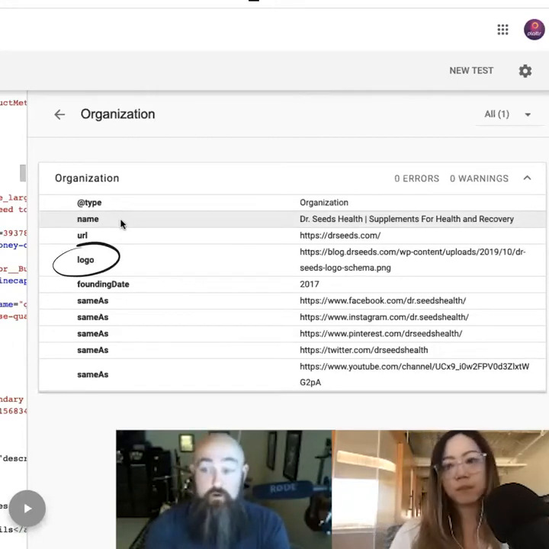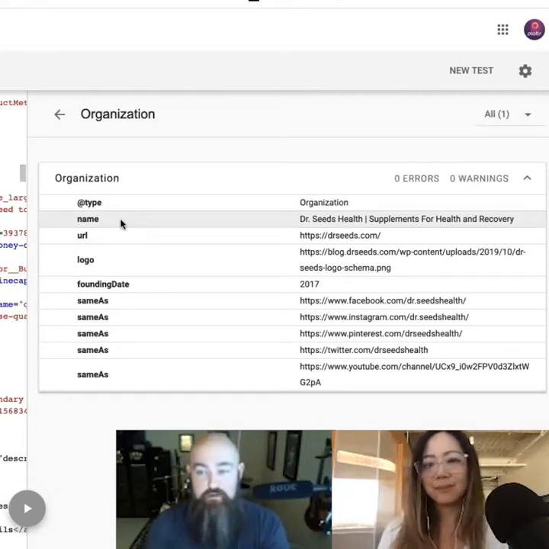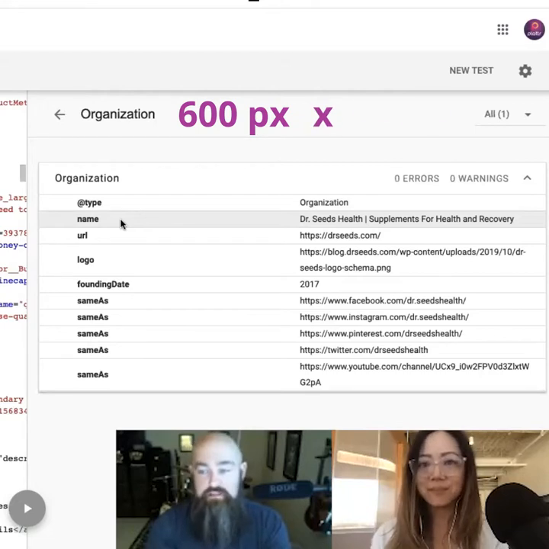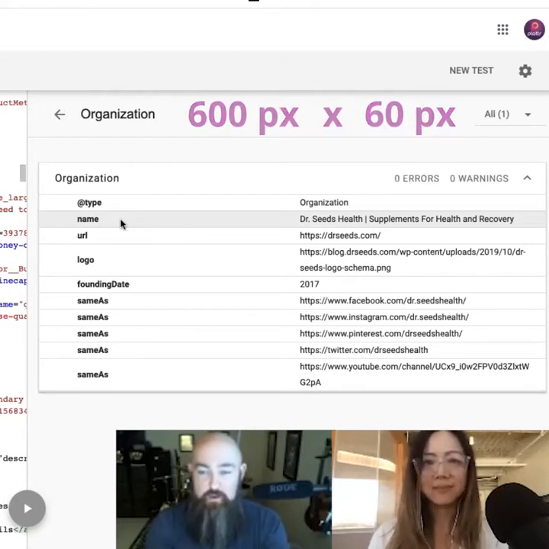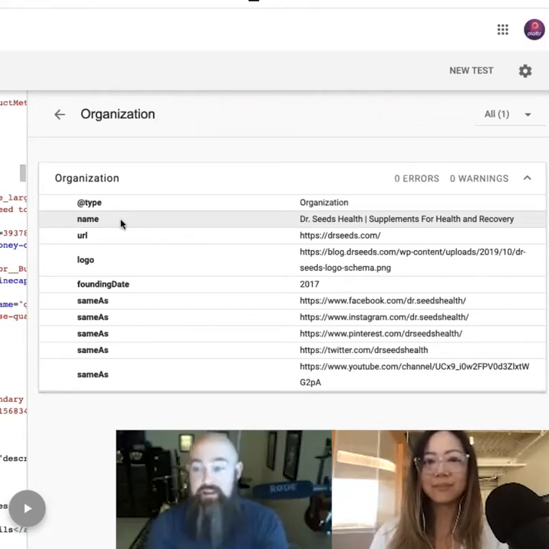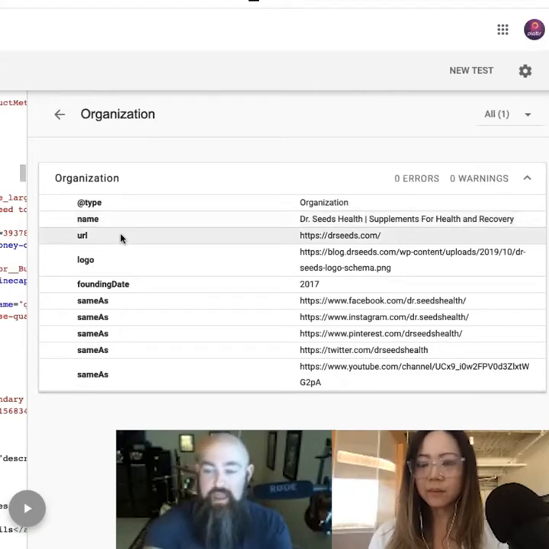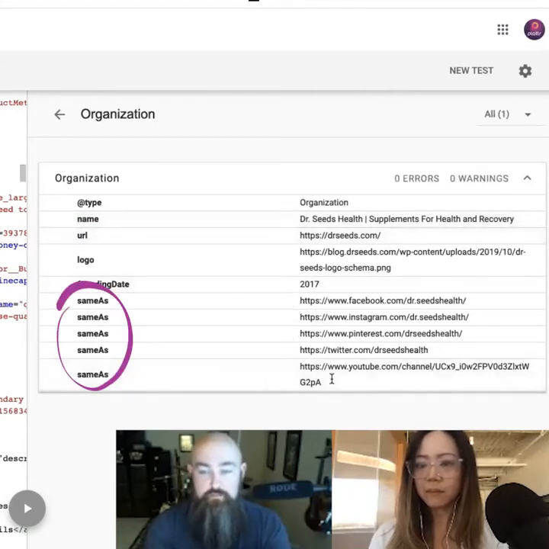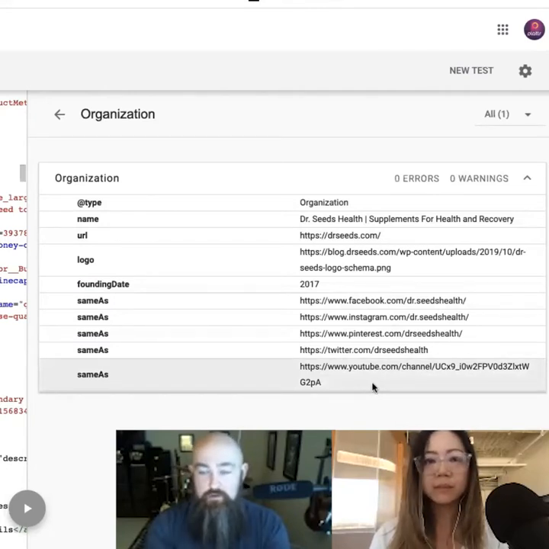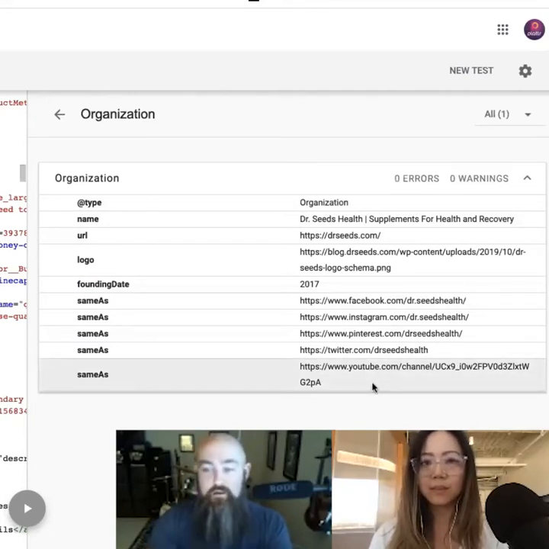You put your logo, which has specific parameters. It needs to be no wider than 600 pixels and no taller than 60. So it's really a low res logo. I don't know why it's that small, but that's what they want. Your URL and the same as are all your social media links right there. So you can tell Google, okay, this is where I'm at here on the web.